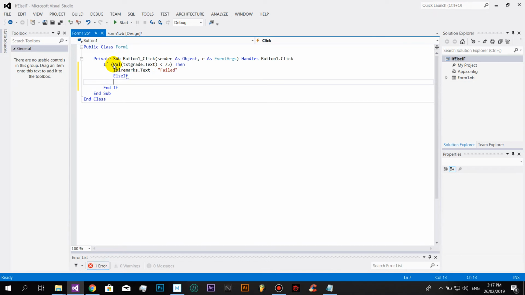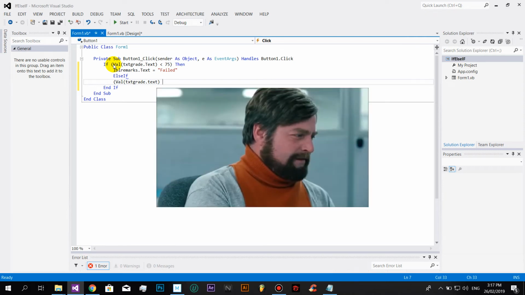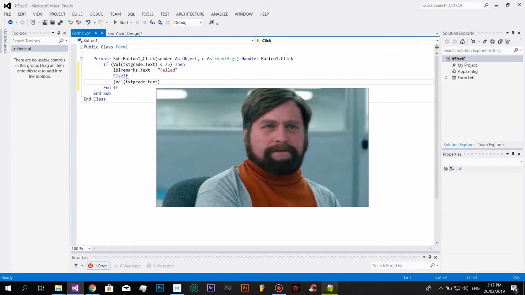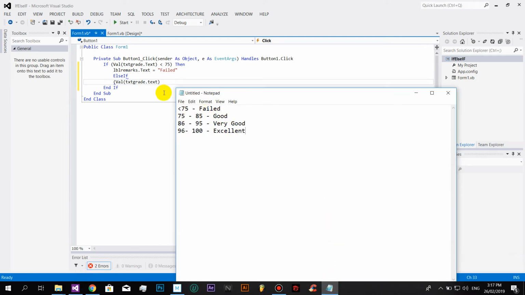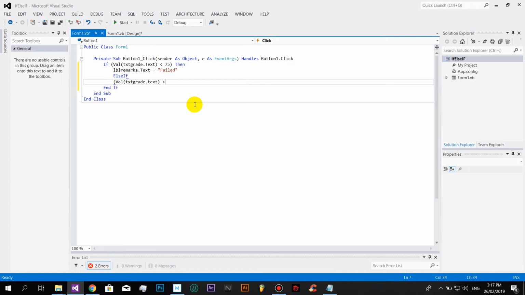Condition. What condition? Okay, value of your text txt grade dot text is what? Let's just check on our guide. 75 to 85. It's greater than 75. No, less than 85. Less than or equal to 85.